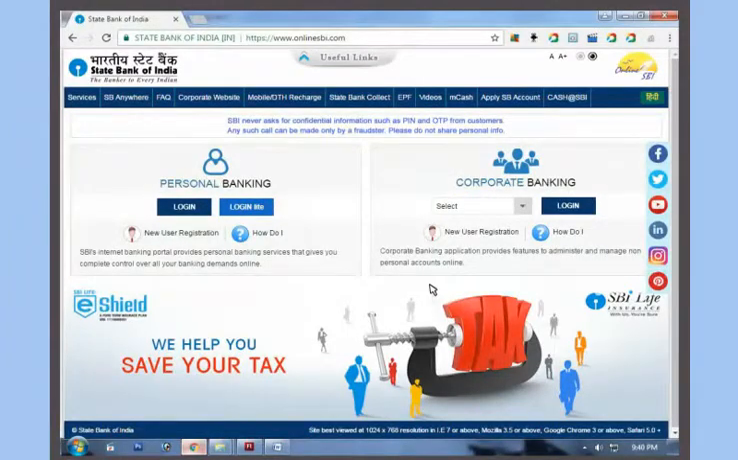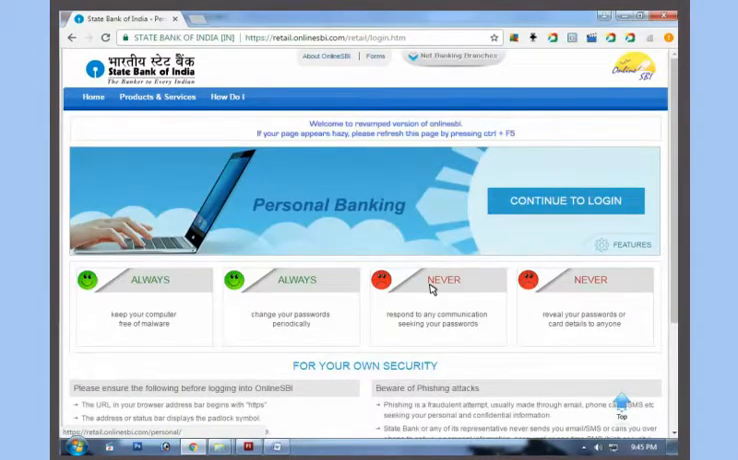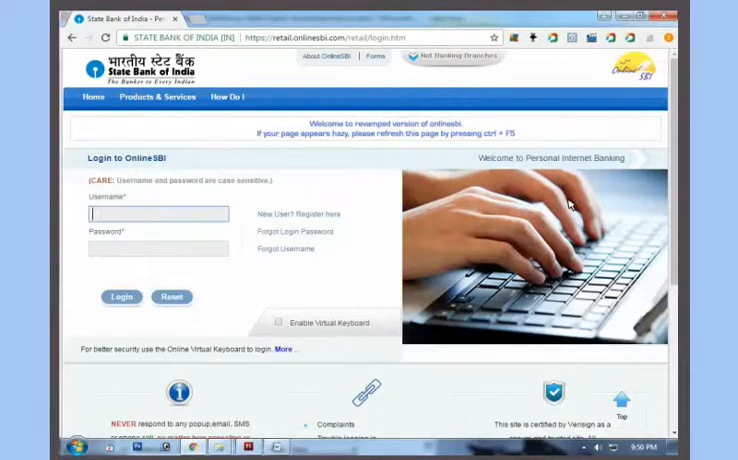After that, visit the official website of online SBI Login Internet Banking, www.onlinesbi.com, and then click on the login button. Then, a new window will appear with some messages on it. You should read the messages carefully and then click on the Continue to Login button. Then a new window will appear where you need to insert the username and password which is provided to you by the State Bank of India. Then click on the Login button.